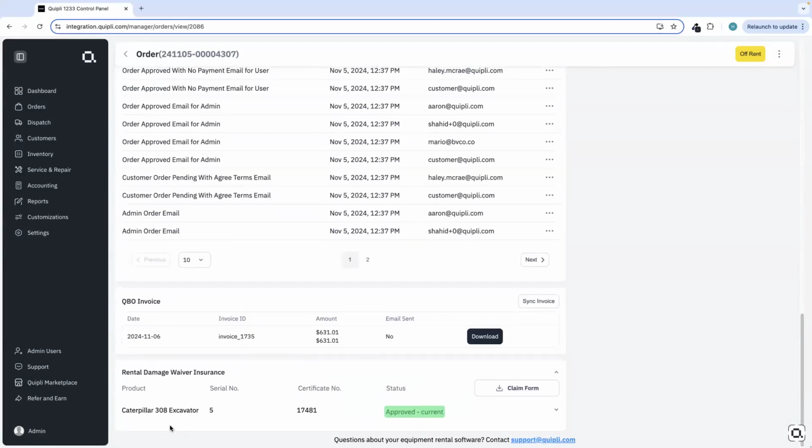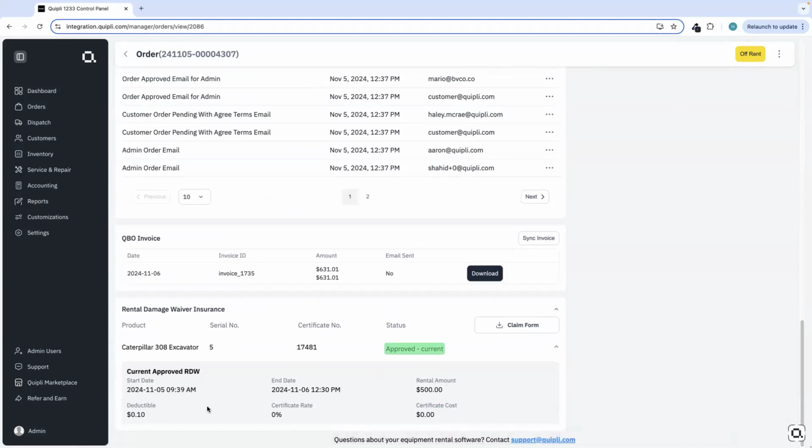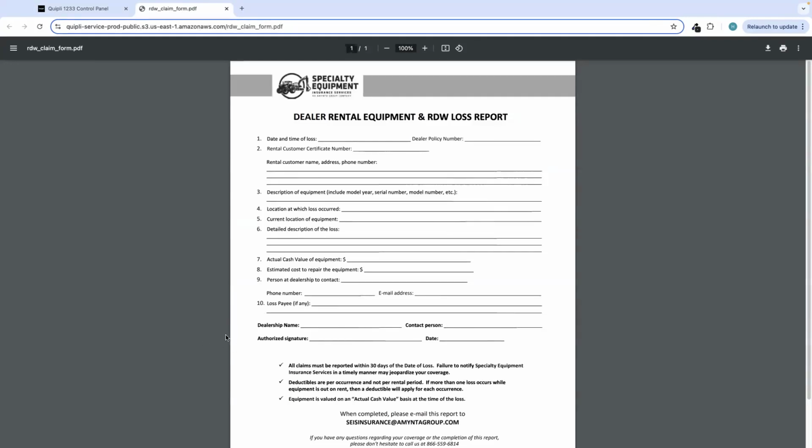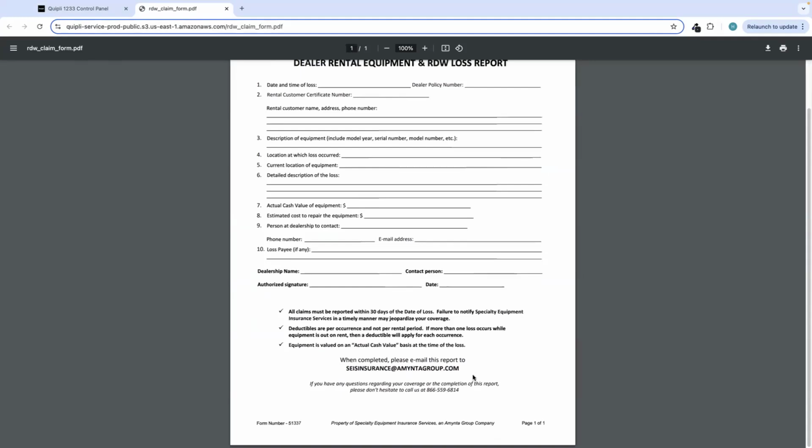All right, so you will see all of the information here: the product, serial number, certificate number, status, it was approved. Then you can also expand that and see the start date, end date, rental amount, deductible, certificate rate, and certificate cost. And then if you want to download your claim form, your first notice of loss form, you'll just click that button there, fill out all of this information, and once you complete it, you send it to this email here listed at the bottom.